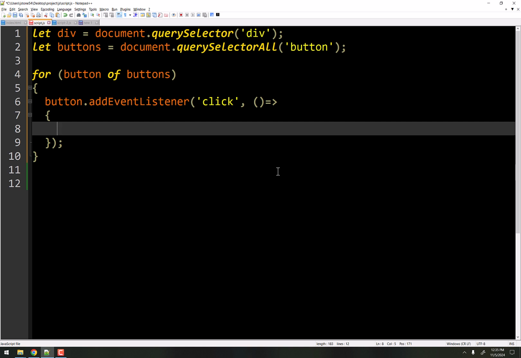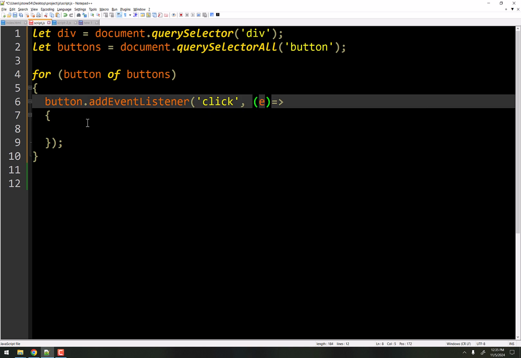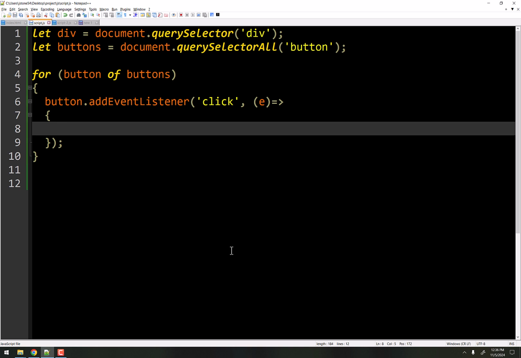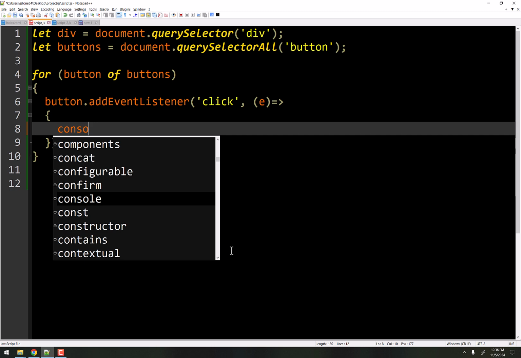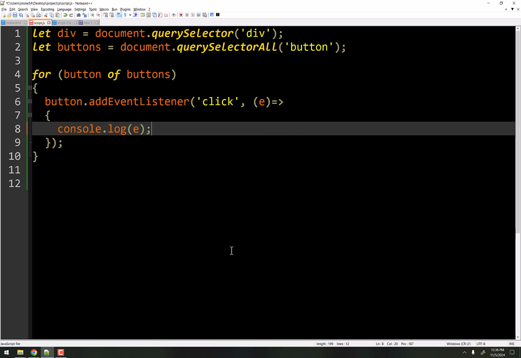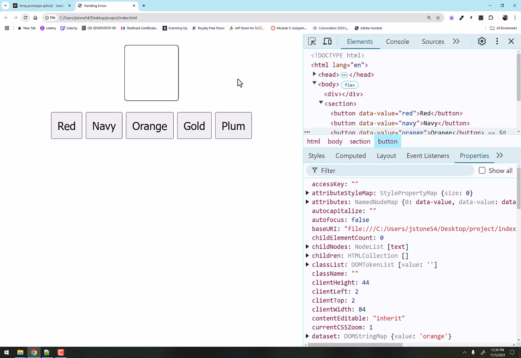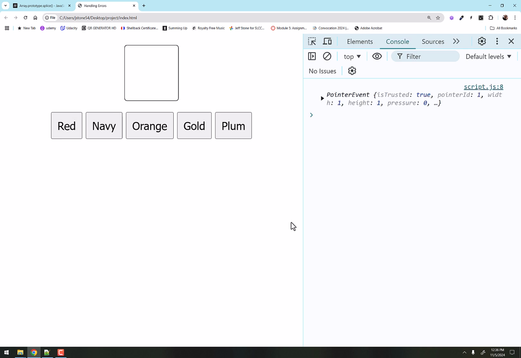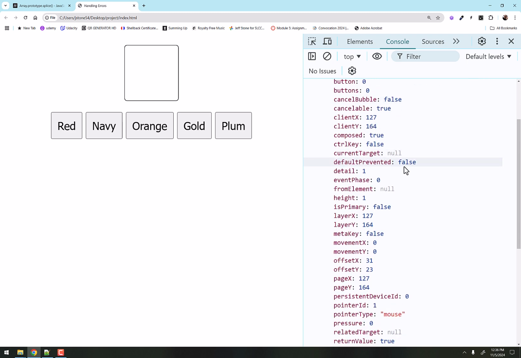Okay, so now let's just do what we would normally do in this situation, right? In the function, we're going to capture the event. So let's get a variable up there to capture that. And then before we write the code we're going to need, let's just console.log event, right? So when I refresh this here, and we'll go to console and I click red, this is the event right here. And if you'll recall, there's a lot of different pieces to this.